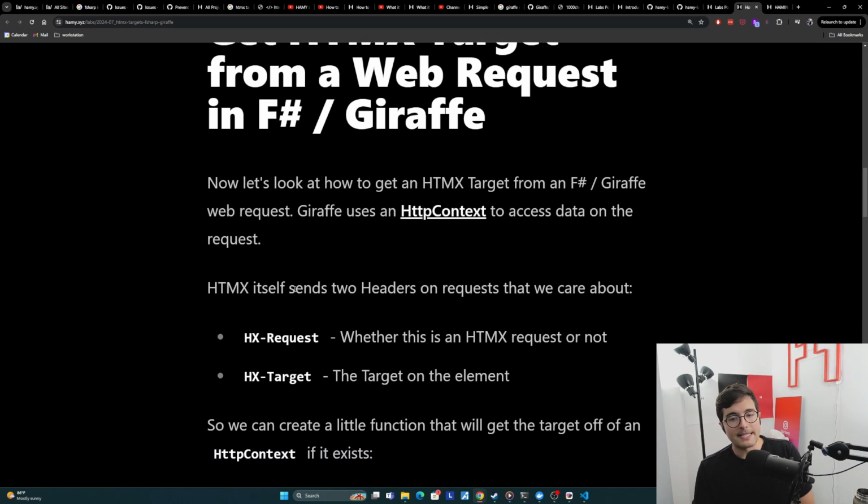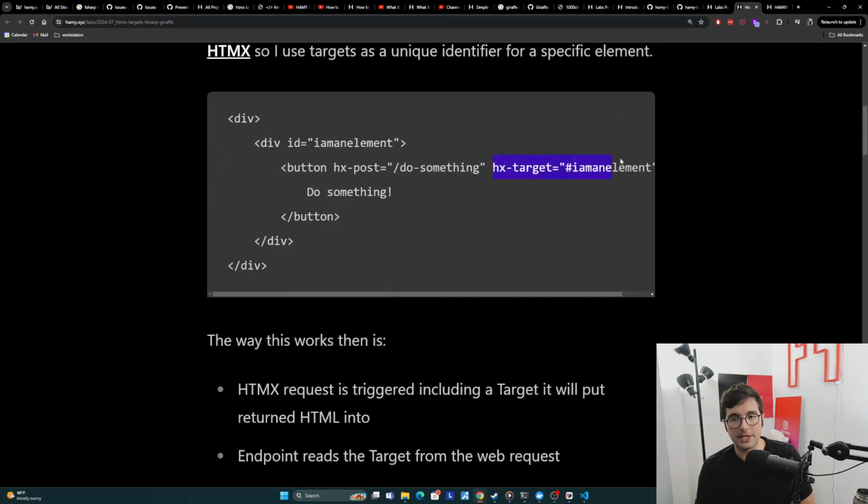And so HTMX itself, when it is sending these requests that have a target on it, it's going to have 2 headers on it. First is HX-Request, and this basically tells you whether this is an HTMX request or not. HTMX always adds this on its own requests, and so you can look at it to determine if present, then it's from HTMX. And then the next one is HX-Target, which is going to say the ID of the element that you have in this hx-target attribute right here.